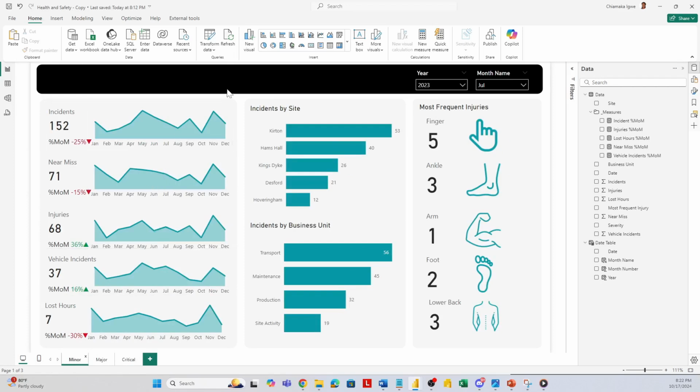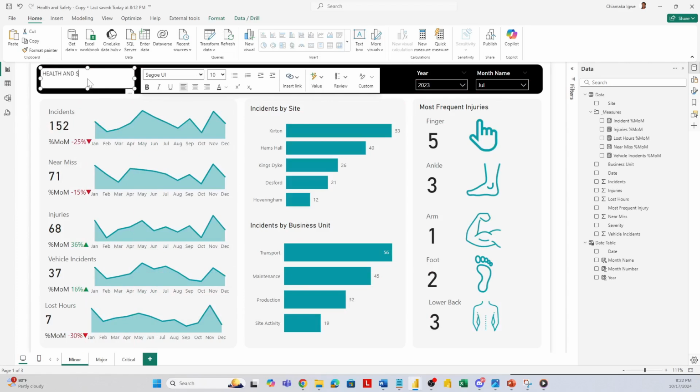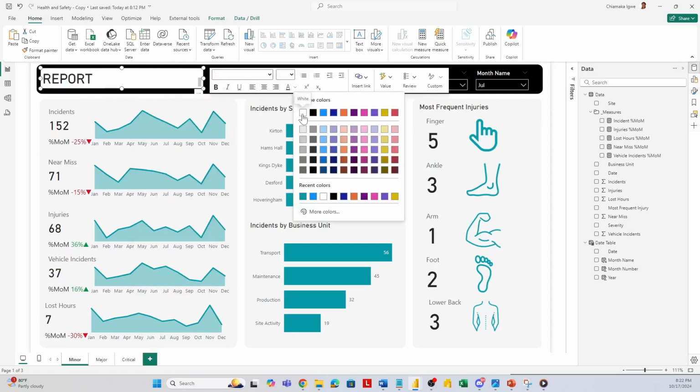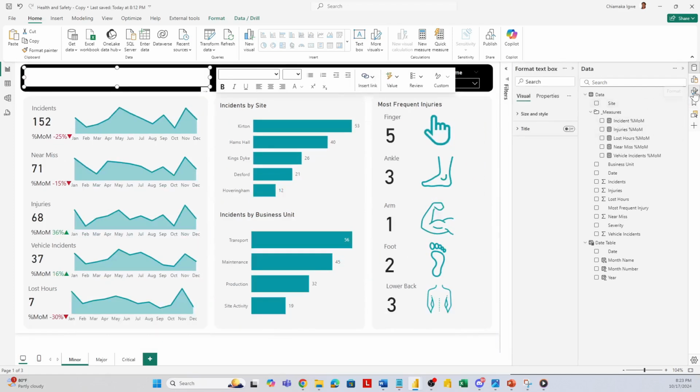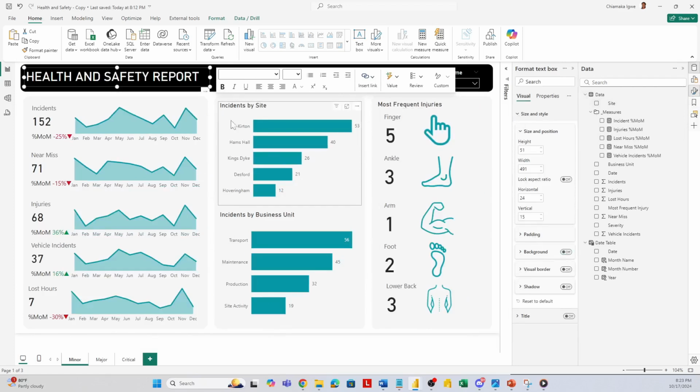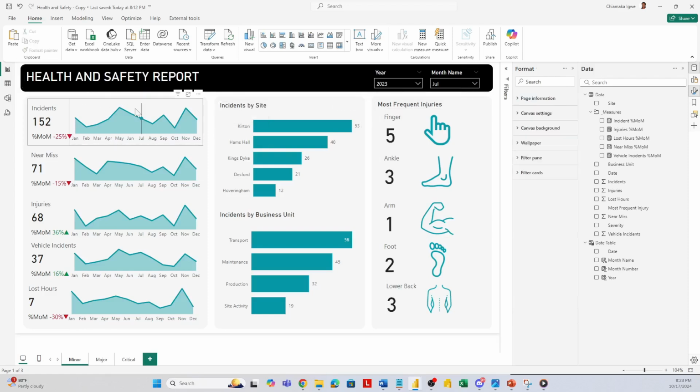So we're going to be adding the title of this chart. I'm going to use a text box, format that, 28, then adjust the name as well as the font color, make it white, and also turn off the background. So we have the title.